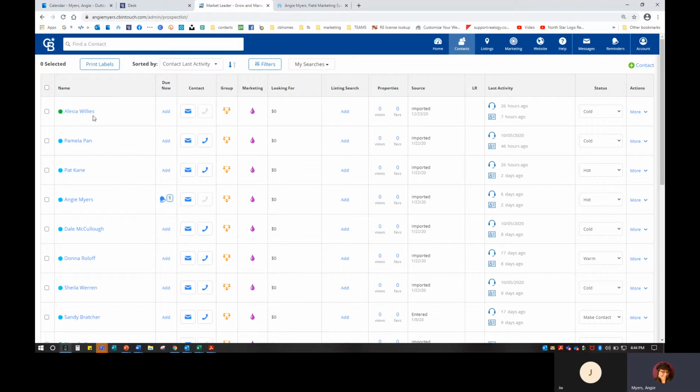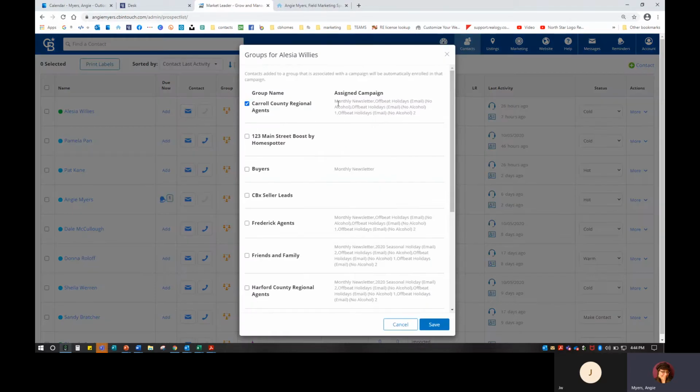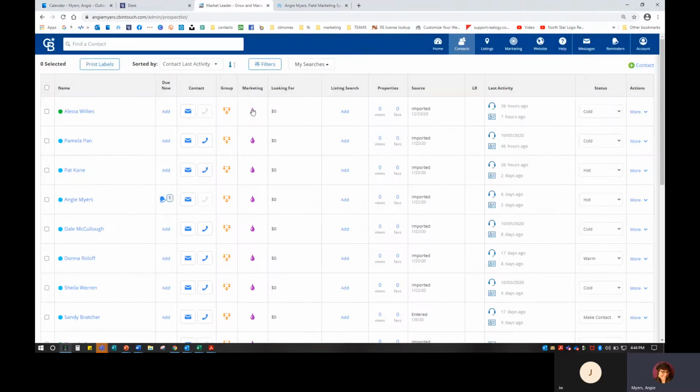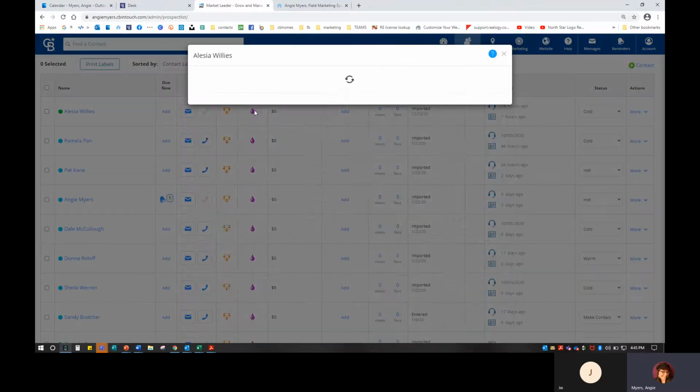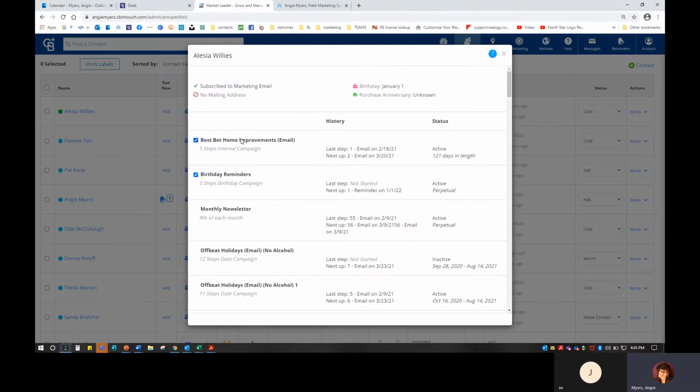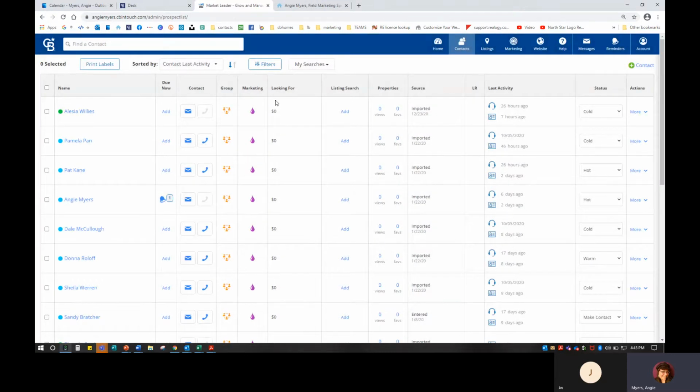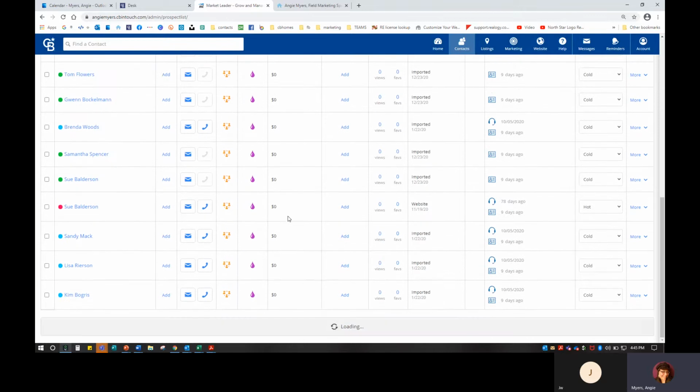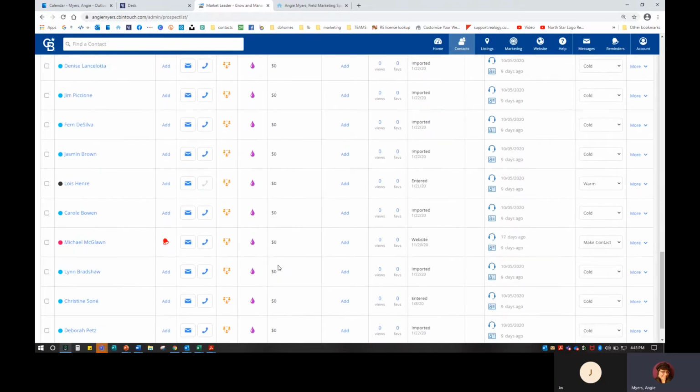I can see for Alicia, I don't have any reminders due for her now. I have her email. I do not have her phone number. And she is in a group. So if I click here, I can see that she is a Carroll County regional agent set up for multiple campaigns. If I also want to just look at what marketing she's receiving, I can click the teardrop. It's going to let me know she's on a few different campaigns here.